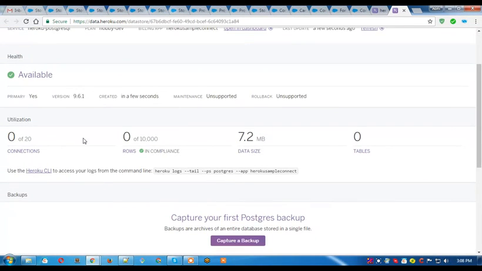So right now, if you see, I do not have anything. 0 of 20 rows in compliance. I have data size 7.2 MB. No tables, nothing I have.